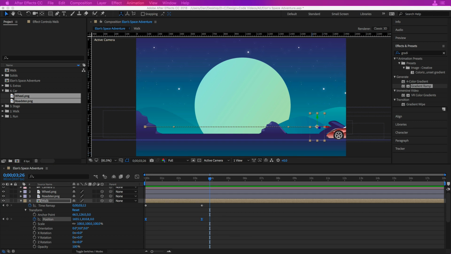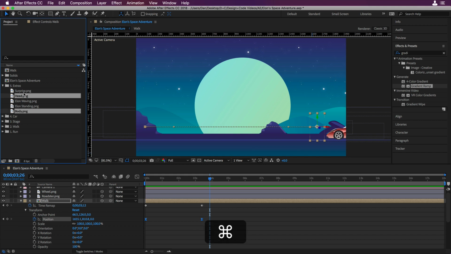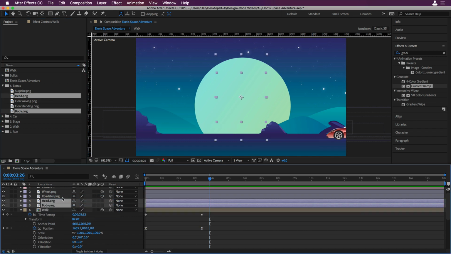Now we need to add the part when Elon discovers the car. So the helmet will go a little bit down and then up. To do so, let's go to our assets and let's go to the extra folders. Number 5, and we have head, and then we have body. So let's choose both of them, and let's drag and drop it to the timeline. Perfect.